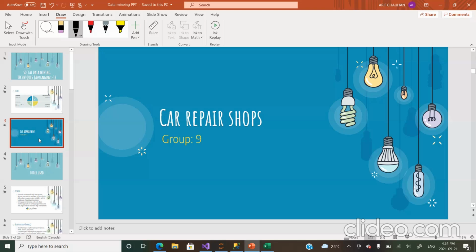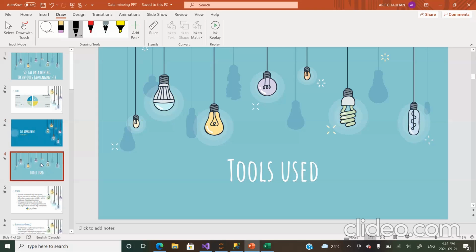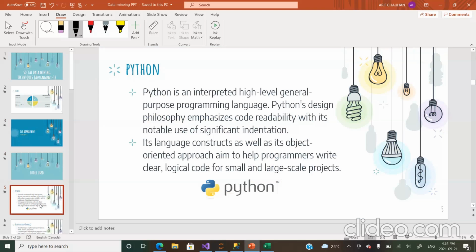So, for example, if your car has broken down or something, and you want to search which type of service you need, you can directly go there and search for it. The details would be explained by my colleagues further in this presentation. I will be explaining the tools we have used.